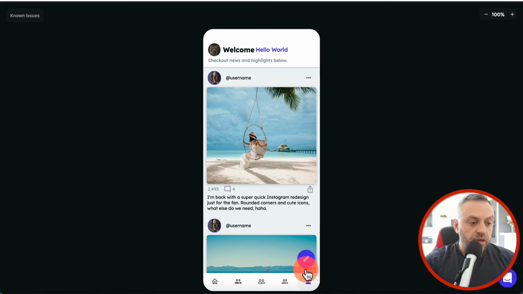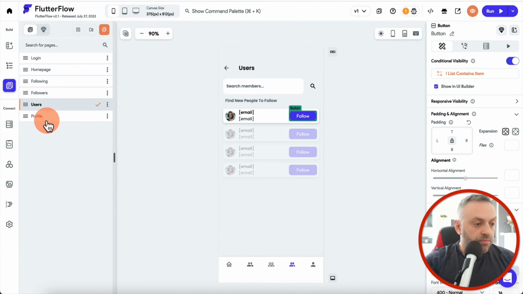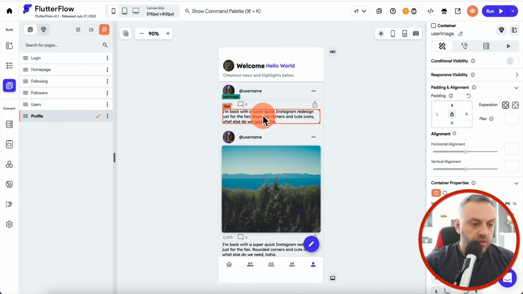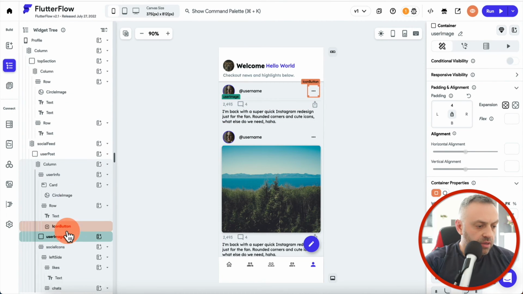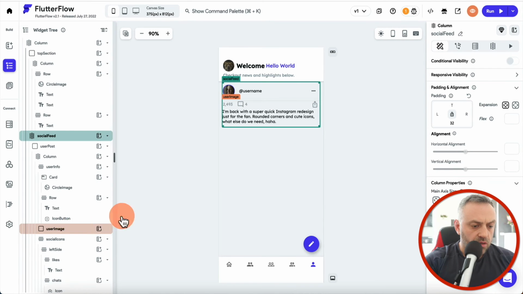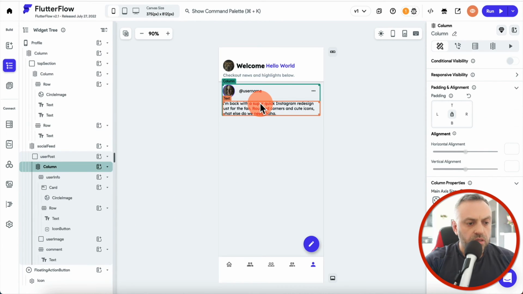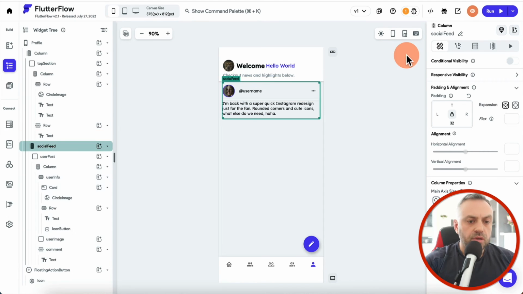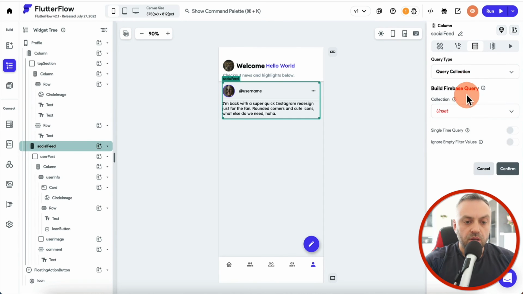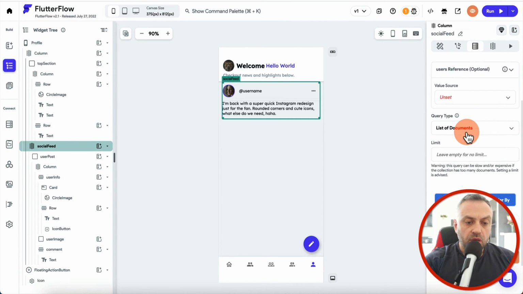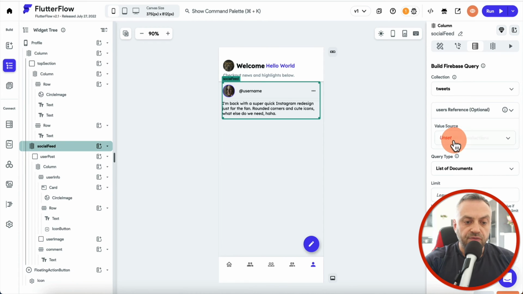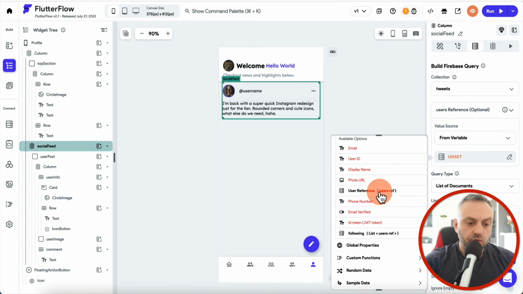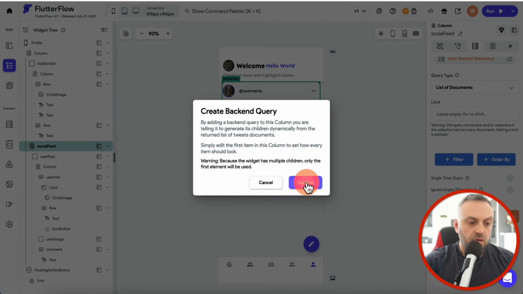So the last thing we want to do is to show our own tweets. Okay, so we're going to go back to the app, select that page. We're going to go to our profile page. We're going to delete all this. In fact, we're going to delete all the user posts here. Well, one user post. We're going to delete all this. And now we're just going to run a query to get the tweets. Okay, social feed, comment here, query collection, tweets, and we're going to set our user reference because we need to reference ourselves from variable, authenticated user, user reference, confirm, confirm.